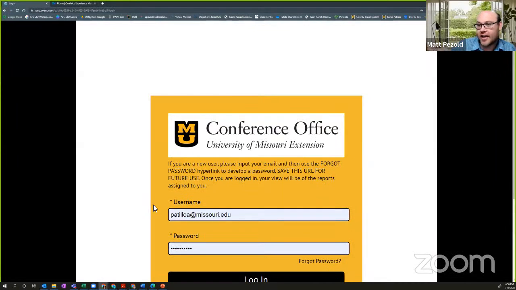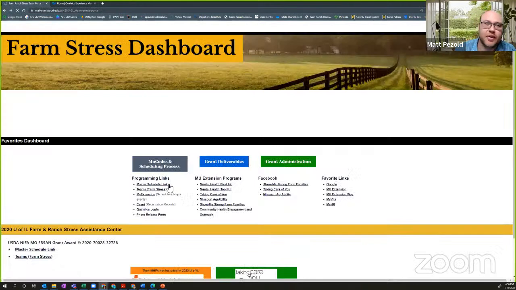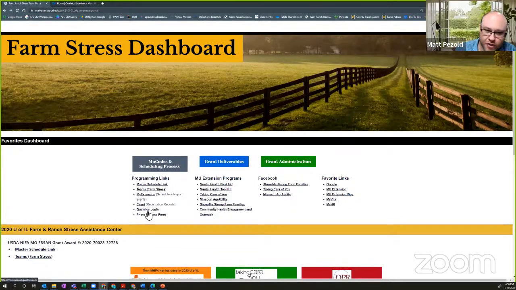It would just take you to the portal, and it's saved there. You just click login. So just a simple click away, and then you'd be able to access the registration information. Qualtrics is another one of our data collection tools, and again, you just click on that link to Qualtrics.